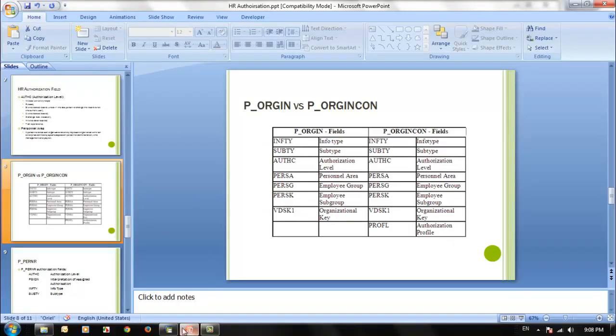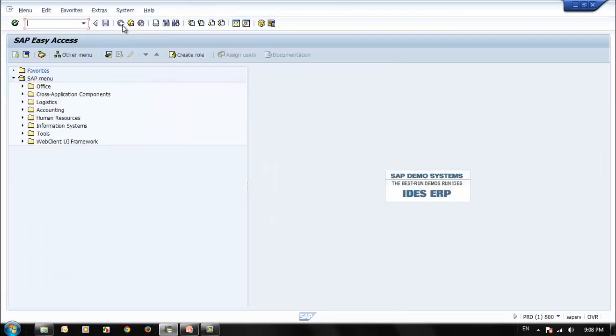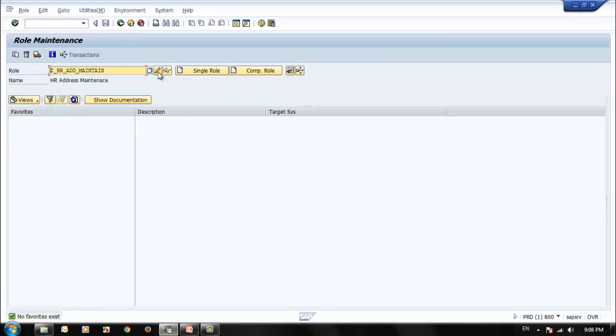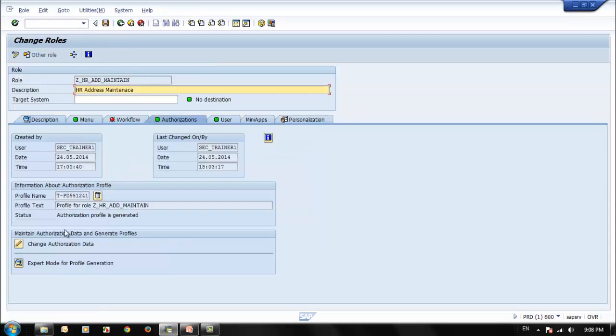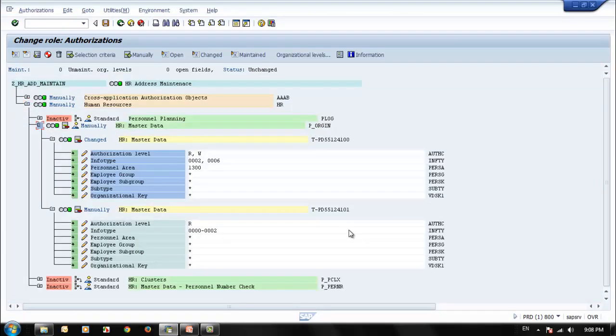The difference between PRGIN and PRGIN XX is quite small. Let's have a look in the system, then it will be very easy to understand. Let's go to our PFCG, go to the same role, change data. Again, this is the best method to find out what objects we have. If you are not sure about some of the authorization objects and want to know more, simply add it to some test role, then you can find out what it is going to do, or you can study about that.